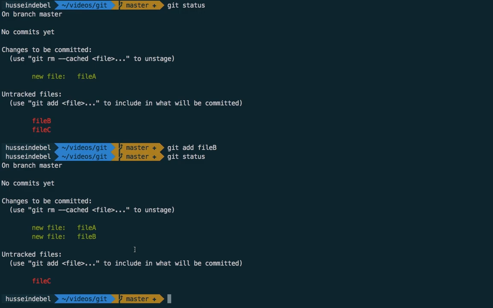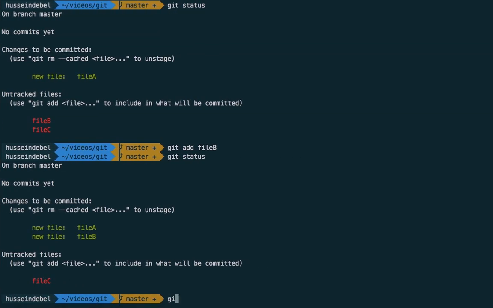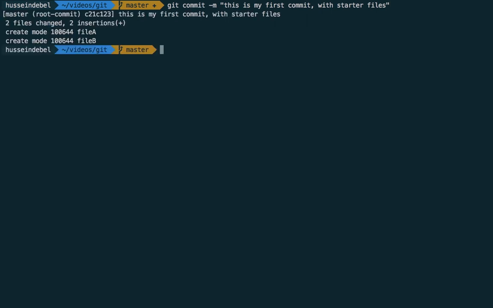To finally create my snapshot, I do the second step, which is to commit. To commit, like so, git commit with a message, so -m, and we give it a message. So our message could be what features have been implemented, or what version this is. It's usually nice to give a very descriptive detail of your commit. So in this case, this is my first commit with starter files. And there we go, we've created our first commit snapshot.